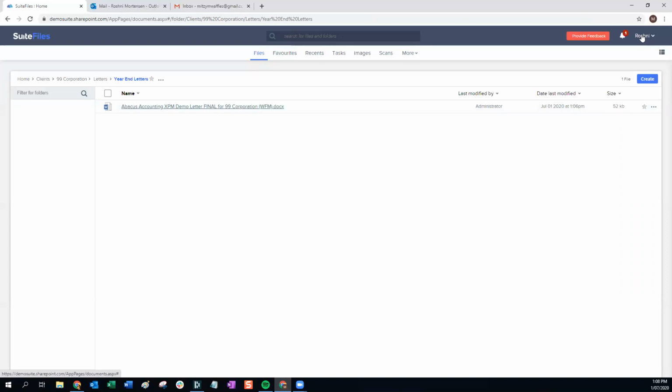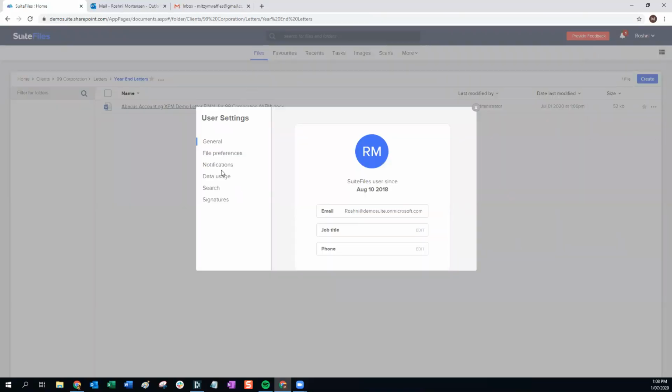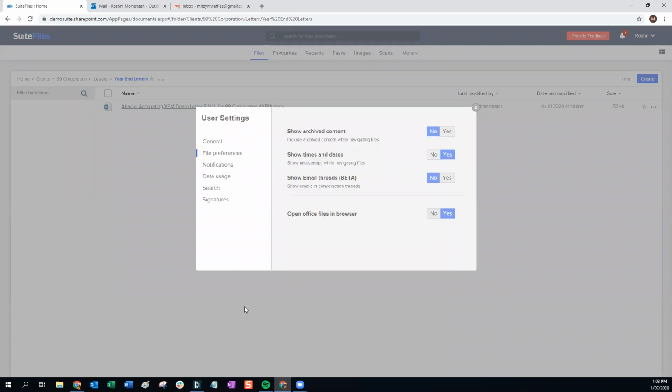So if you click on your username in the top right corner and click User Profile Settings, and then File Preferences, you'll see this Open Office files in browser. For me, it's set to yes, and so that just means that I'm going to see a preview of a file, and then I get to choose if I'm going to open in Office or edit in the browser. Whereas others who have their files automatically opening up in Microsoft Word, then you'll have this particular setting set to no.